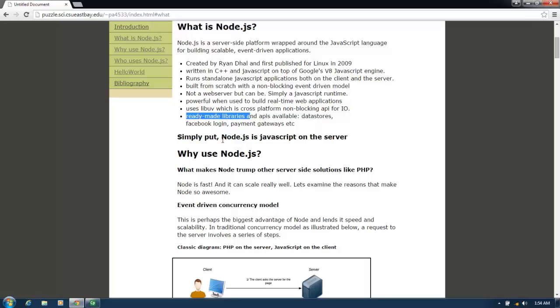So again, simply put, Node.js is JavaScript on the server. It's a runtime that can execute your JavaScript. So that kind of introduces to you what Node.js is and what are the components and what is it that it's in the business of doing.